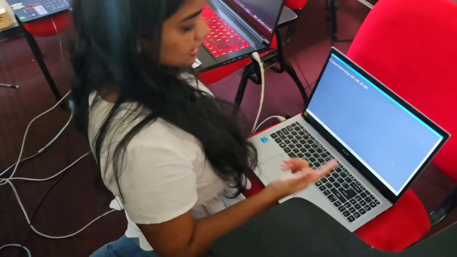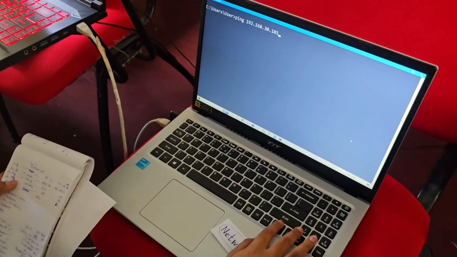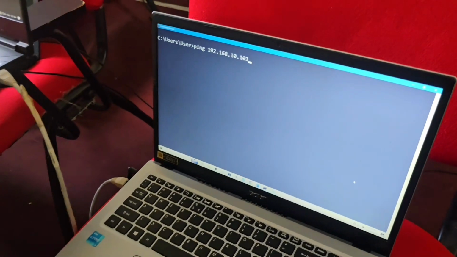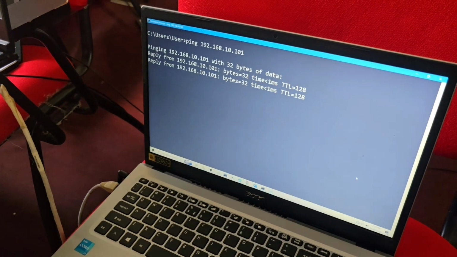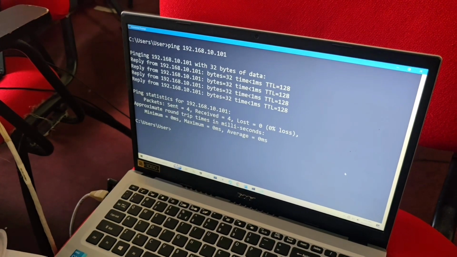Now we will test the configurations by pinging the devices. First we will ping the network, which is VLAN 10. As you can see, it is successful, we get a reply. And then let's ping VLAN 20.